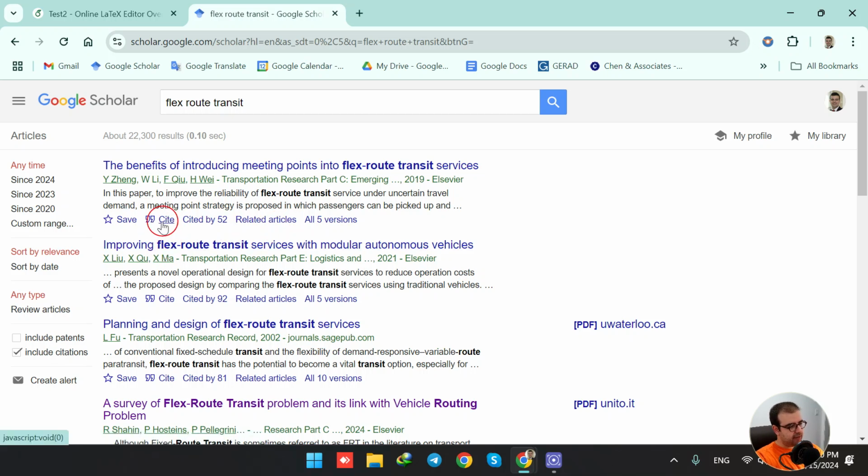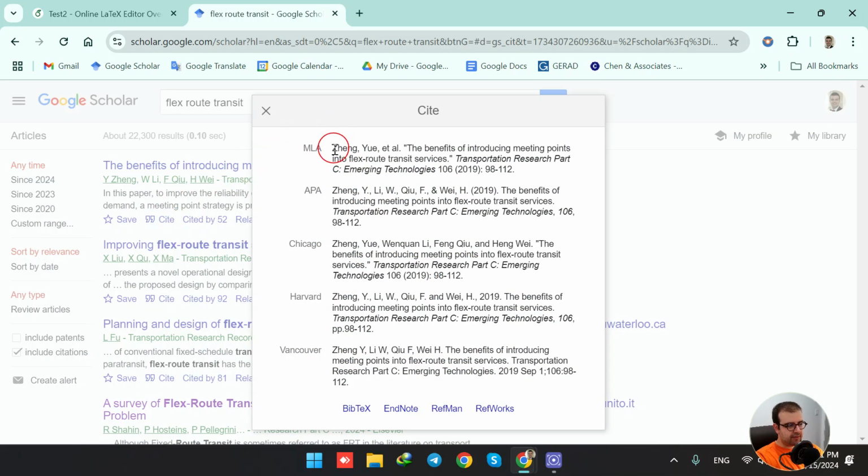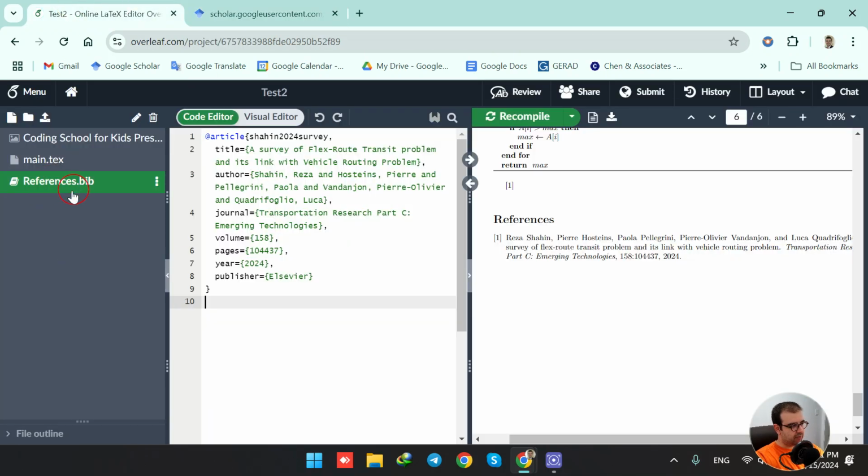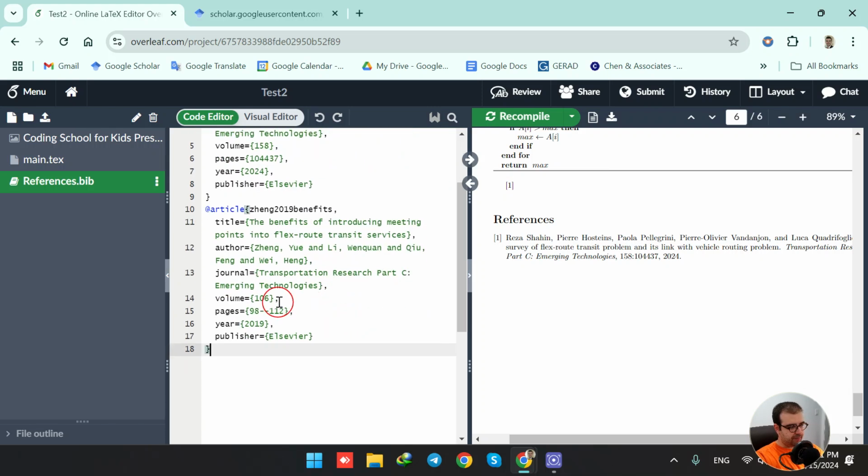I click on cite. Then you see the citation in different styles, like in MLA, APA, Chicago, etc. Then you have the EndNote, RefMan, RefWorks, and BibTeX. For LaTeX, we need the BibTeX version. So I click on this. When I'm here, I'm going to copy all the data here and go back to my references.bib, and I'm going to paste it here. Okay.